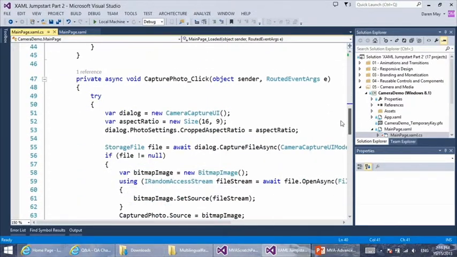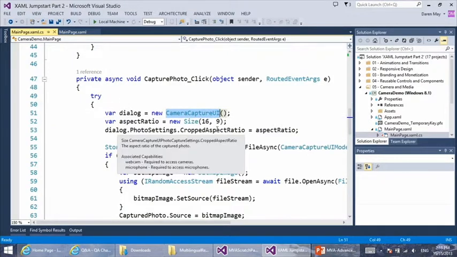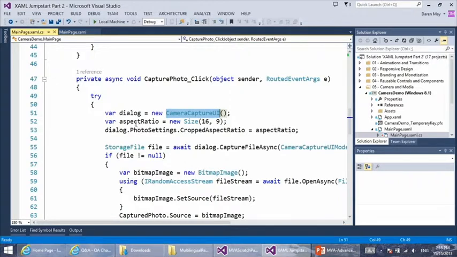Makes sense. And here's the take picture motion. So if I hit capture, then I basically create an instance of my camera capture UI. I set up some assumptions around what I want my photo to display. Oh, that's nice. So if I needed a square picture for a profile or something like that. Exactly. I can set those expectations.